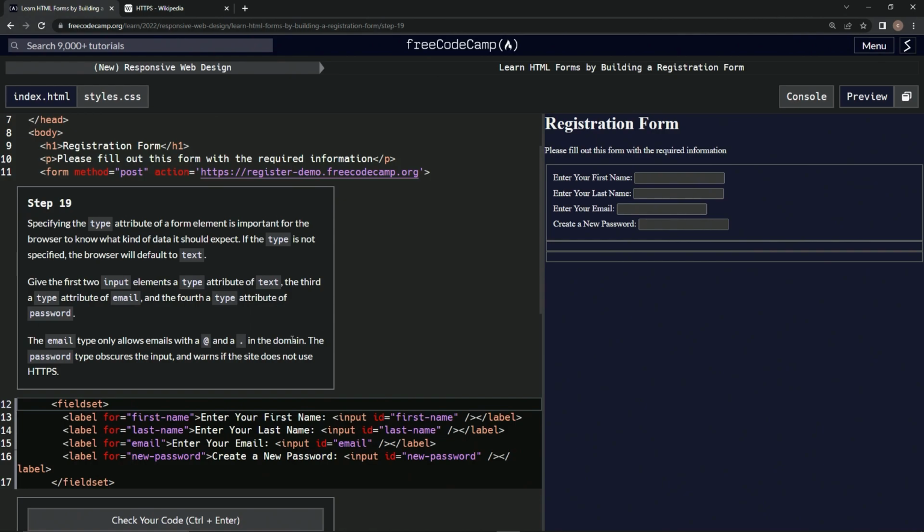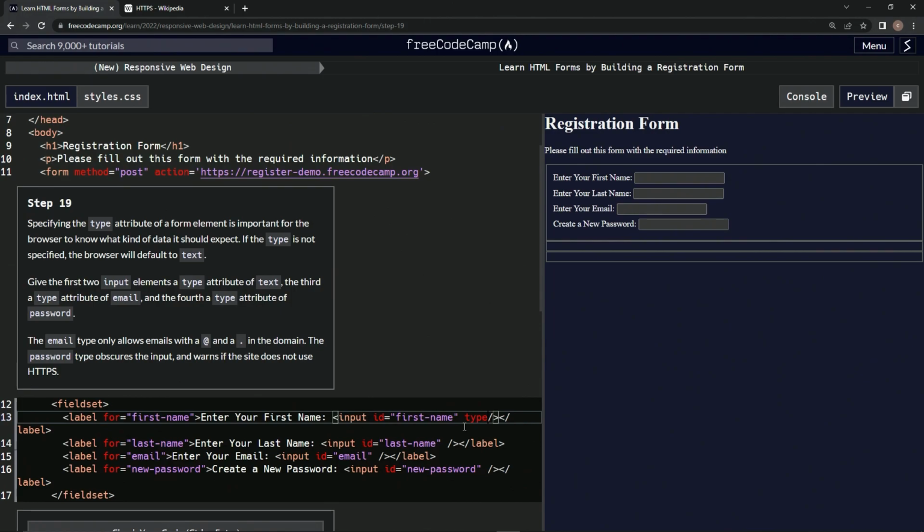So what we're going to do here is we're going to give the first two input elements a type attribute of text, input elements. So these right here. So after the ID, we'll put type equals text like that. All right.